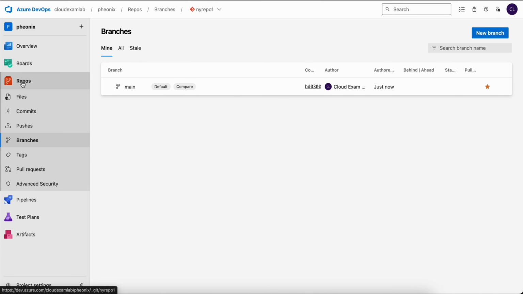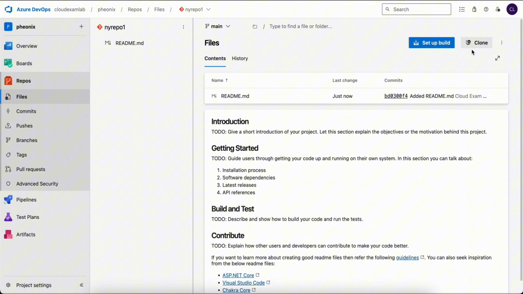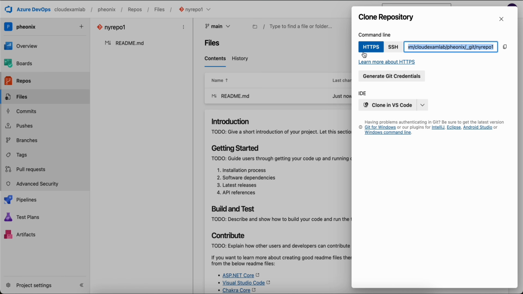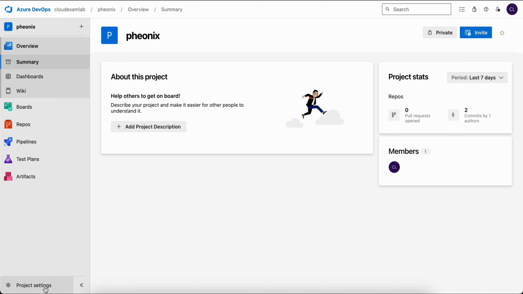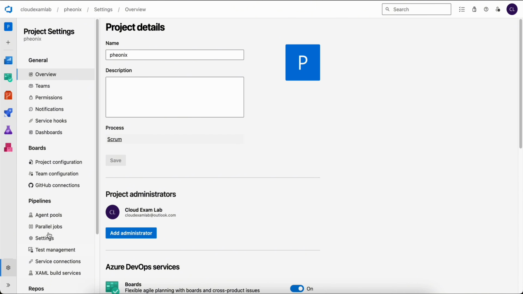And if we go back to repo, you can also clone, of course, and use HTTPS or SSH, which we're going to do in a future lesson. If we go back to Phoenix project and go to project settings, we will notice that we have no visibility option here. So what we want to do next is to enable visibility.